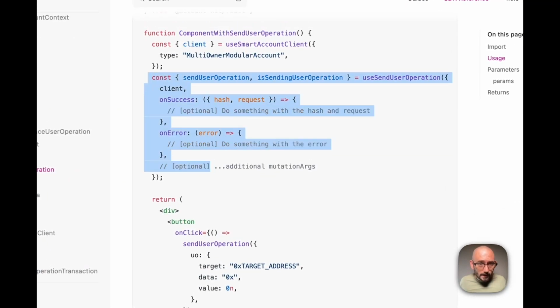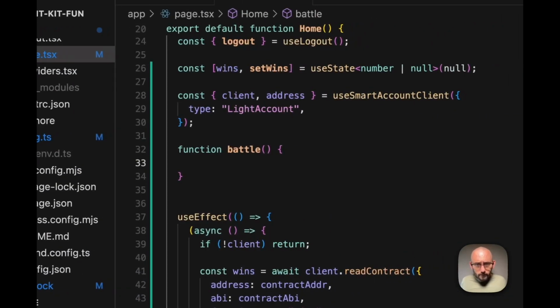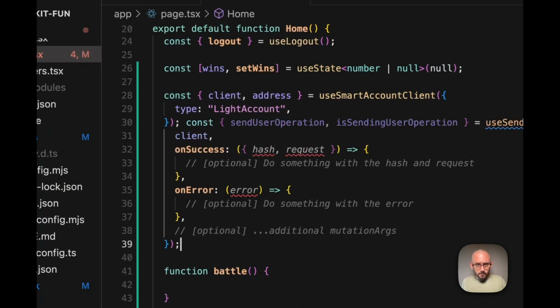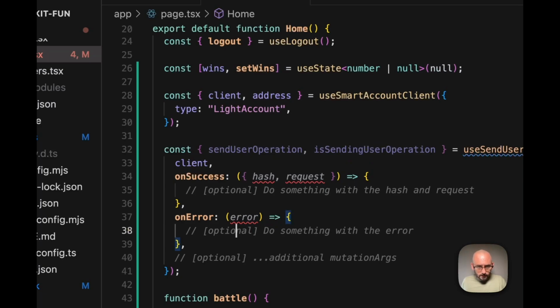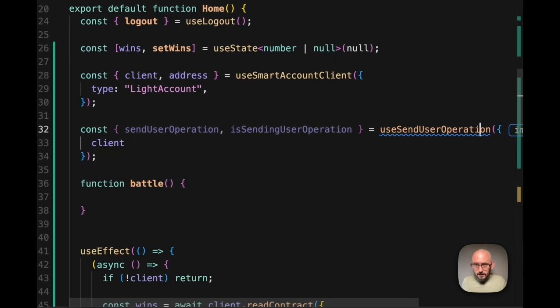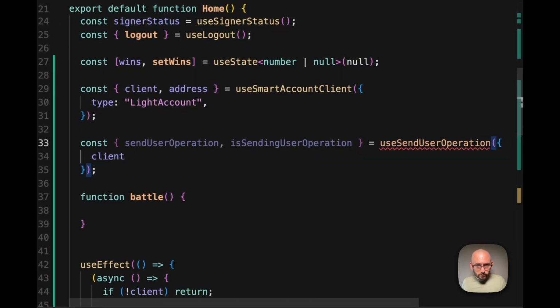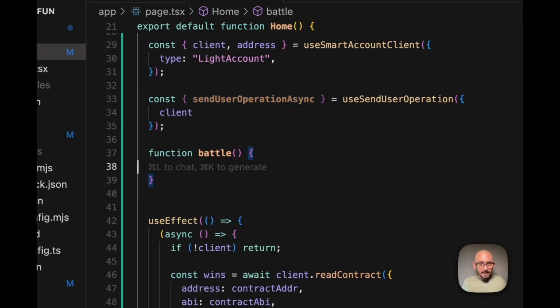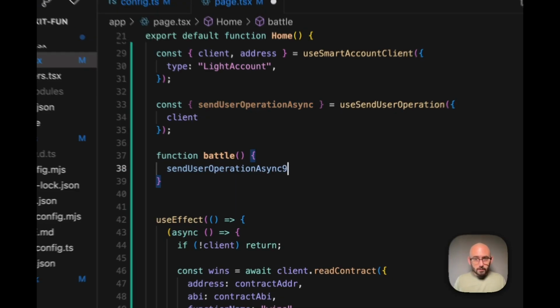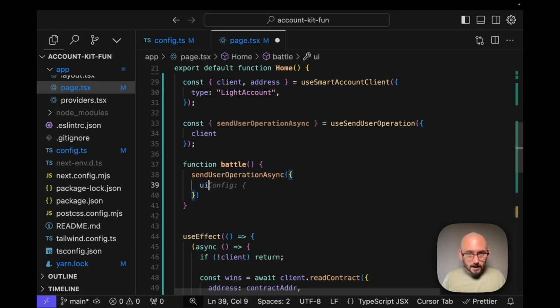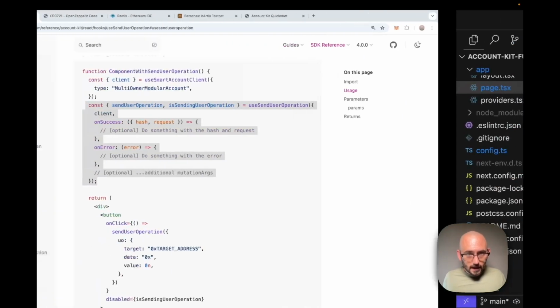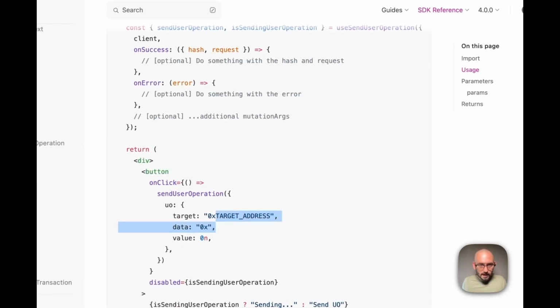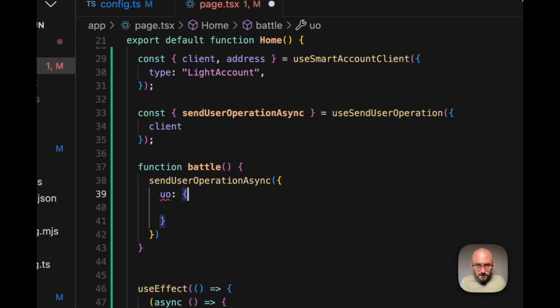So let's go ahead and pull this on over. And for our battle, I'm not going to do all this on success, on error stuff. I don't need that here. I'm just going to use user operation, and I'm going to say send user operation async is one of these things that returns. And inside of here, I'm going to call send user operation async, and this is going to take a UO, and it has all this stuff in here, right? The target, the data. We're not going to send any value. That would be the native value, the Bera. I'm not going to be sending any value in this.